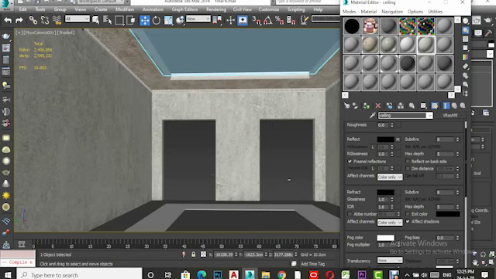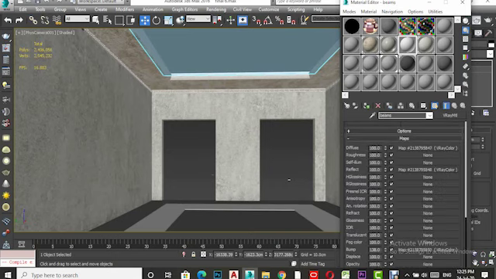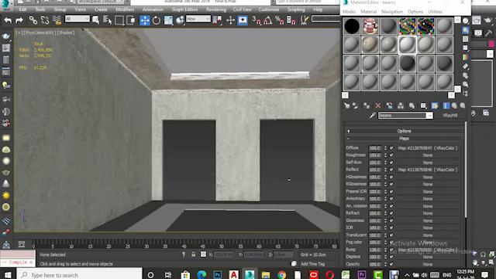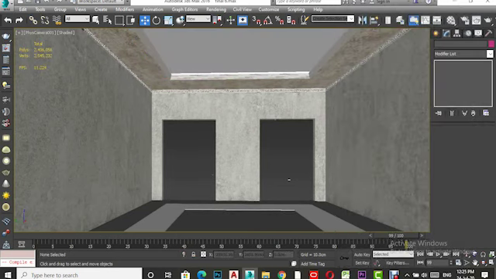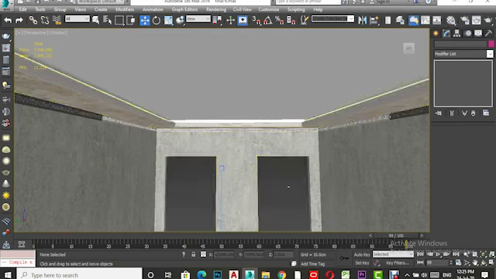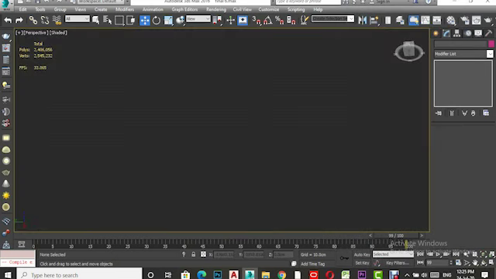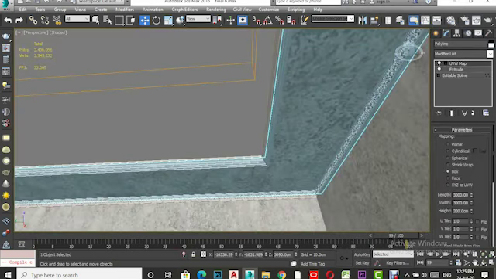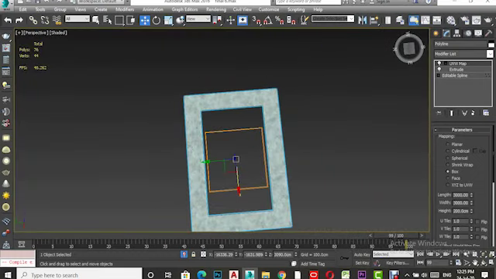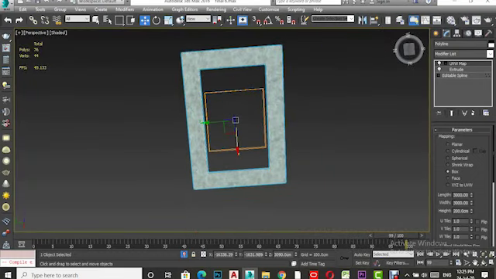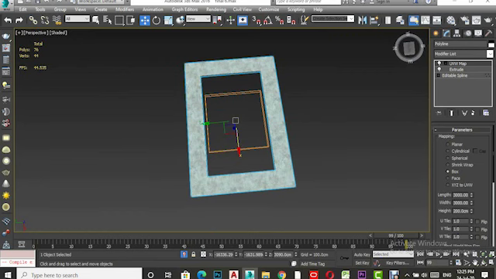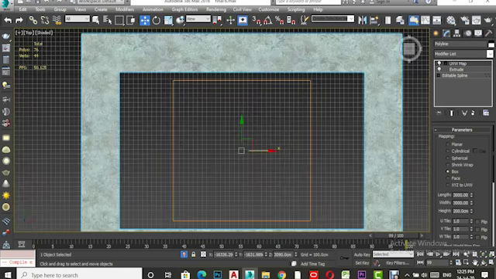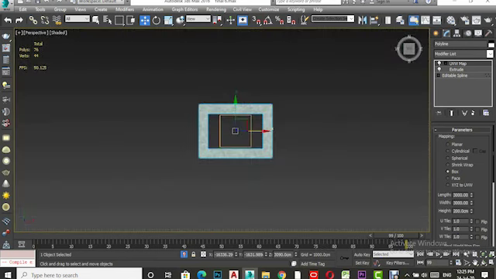On the ceiling I need to give another material. So what I will do is give a white ceiling. Now remaining one thing, that I have to put spotlights in order to see how it will work.